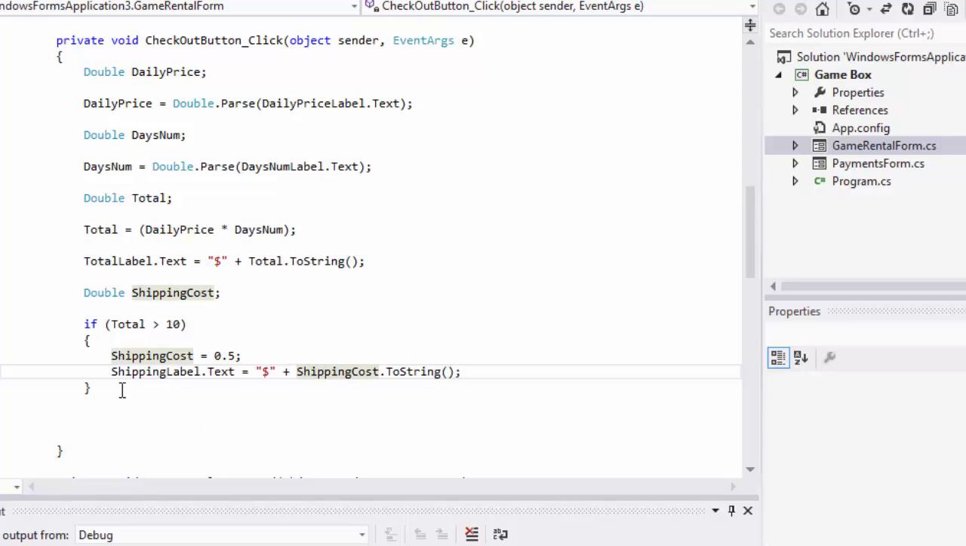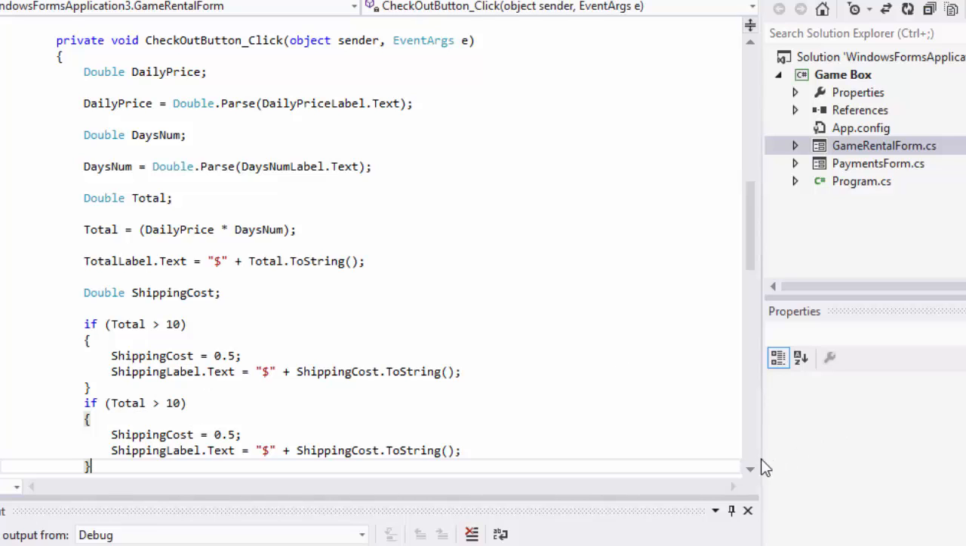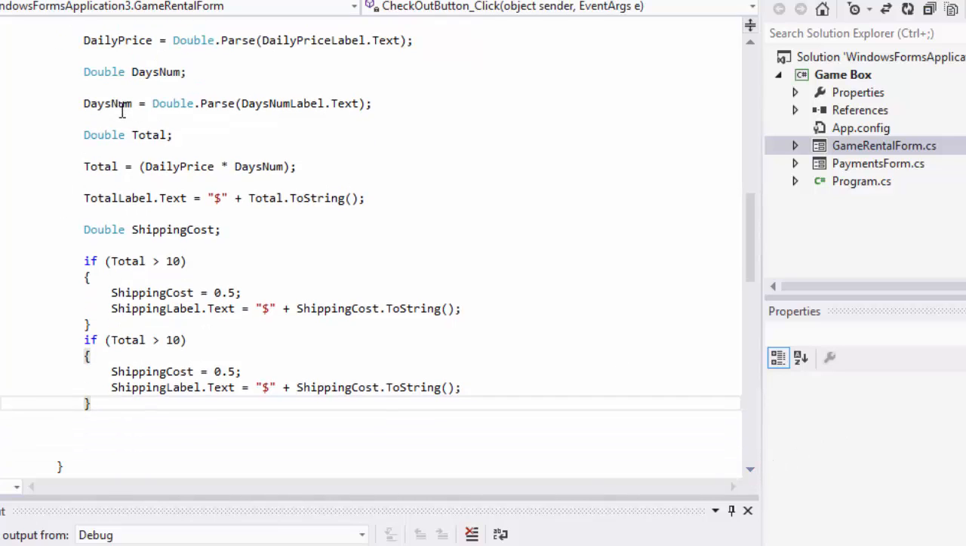Now let's add another rule. So now we know that if the total is greater than $10, we set the shipping cost to 50 cents. Now let's just implement a different rule. If, for example, the number of days that we would like to rent the game for is maybe greater than 5 days, we can set that cost to be 75 cents, for example. So we can have 2 blocks of code, each one for a separate business rule.